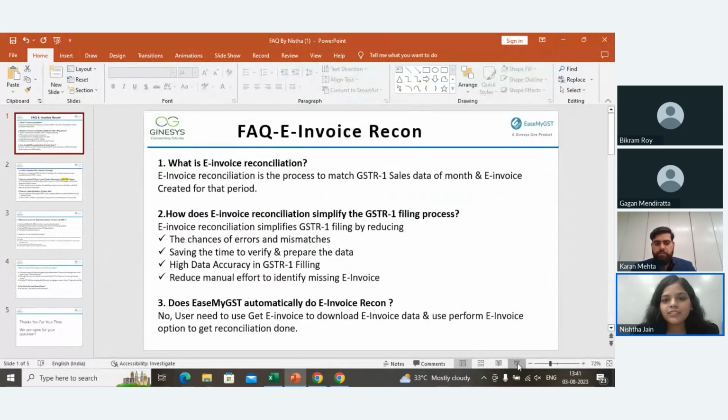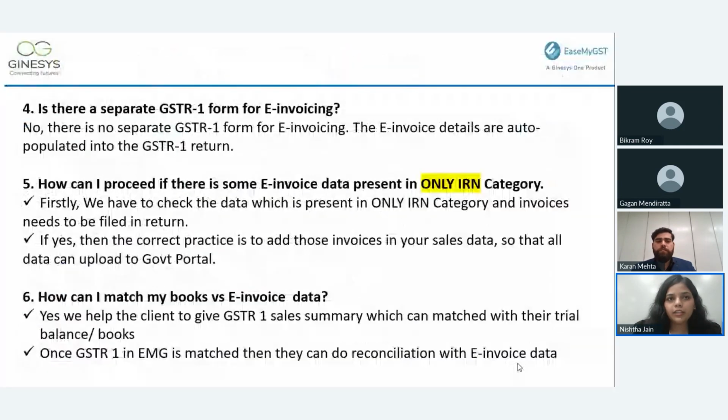Okay. Webinar. Okay, the first question is the same. What is the e-invoice reconciliation? It is already explained. Is my screen showing? Okay, from the second sheet I have to.